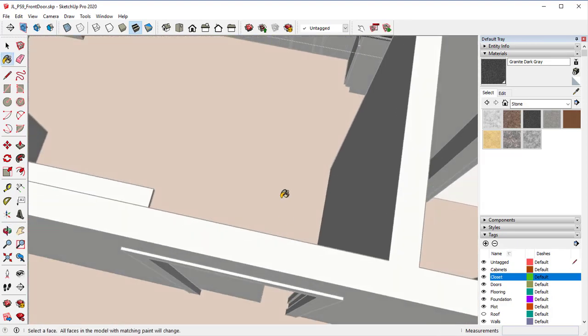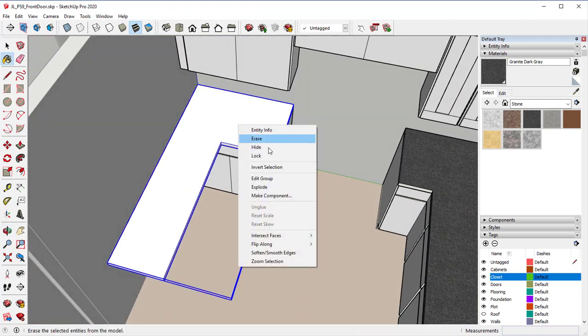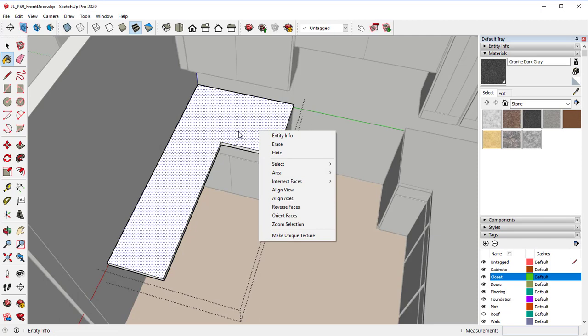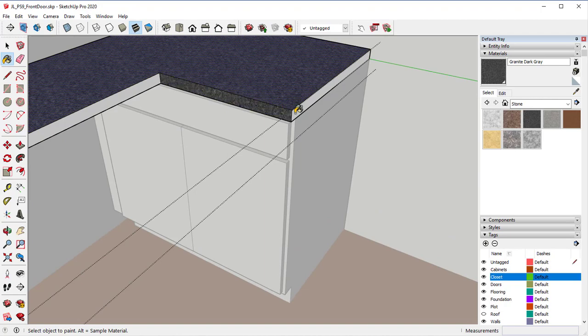countertop. We need to go over here to the other side, edit this group, make sure that we're inside that group and component, and go ahead and color in this one as well.